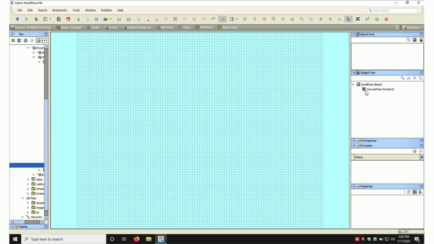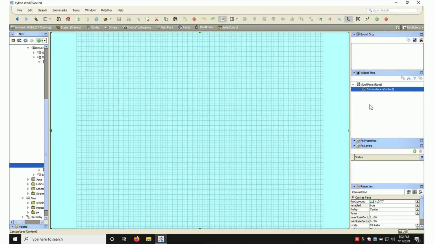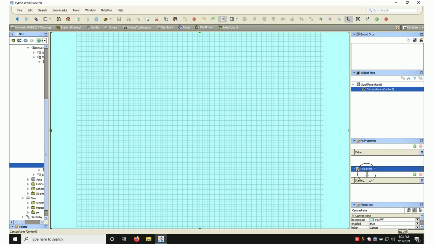I've got a widget tree. Right now there's a scroll pane and a canvas pane. So whenever we add an item to the graphic, whether it's a label with a piece of text in it or an animated image that will spin round when it's active, they'll become what we call a widget in the canvas list. And we can use this list to navigate between the items. Every item we add to the page will have some properties available, and we can create layers to group things together.